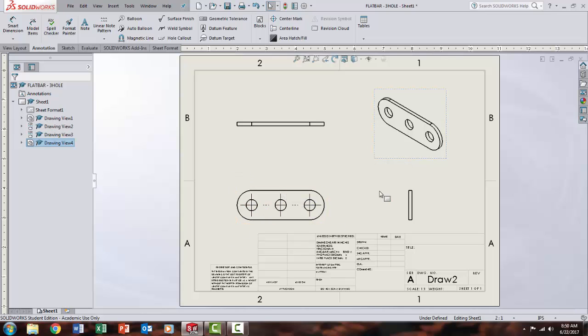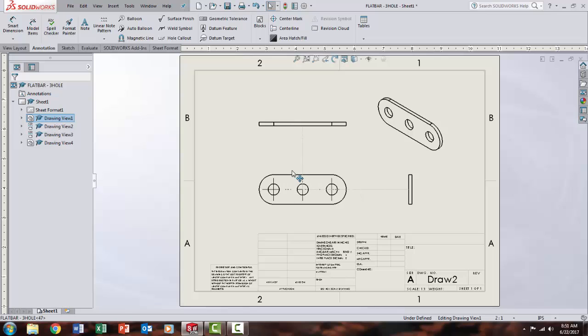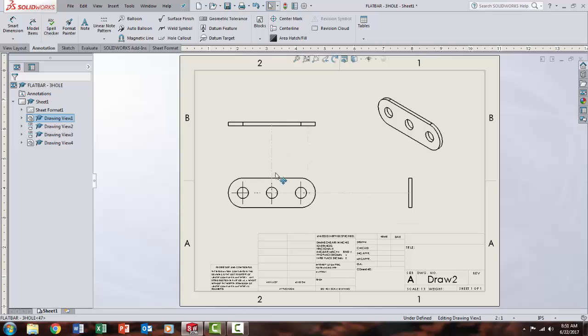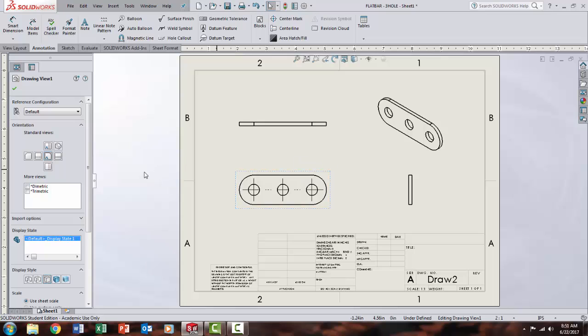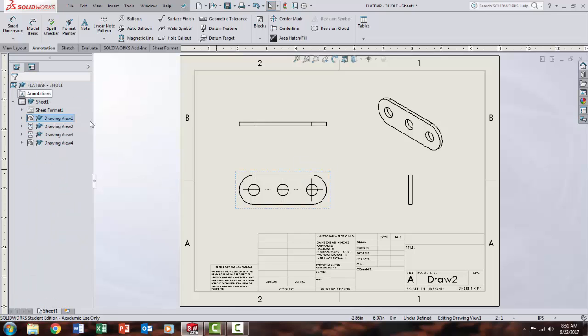Also notice that when you click on one of these things, you get this highlighted little box around it. That lets you move it. So I can grab this and move it, and notice that all the parts of it are tied together and move together. So you're going to move this around so that you can get your dimensions in there and it looks nice and neat. Right, so love that drawing view.